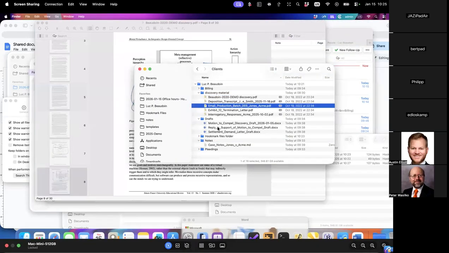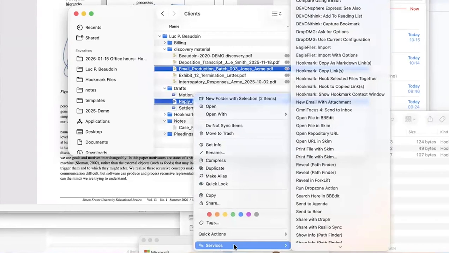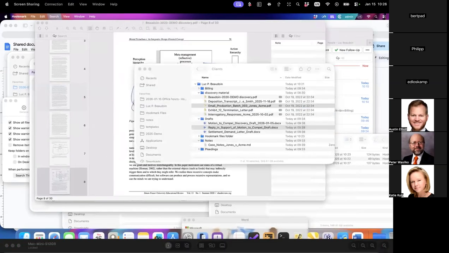Or you can grab a couple of files here and you can use the services. Control click, go to services, and there you can copy all those links. You might want links to the 3 files, and you can hook the selected files together. You can do whatever you want. So we're going to hook the selected files together. Okay, we're blasting through a whole bunch of ways of connecting information on your Mac. I'm going to open it up now. We're actually going through quite a bit of what I wanted to cover. It's a lot of material.